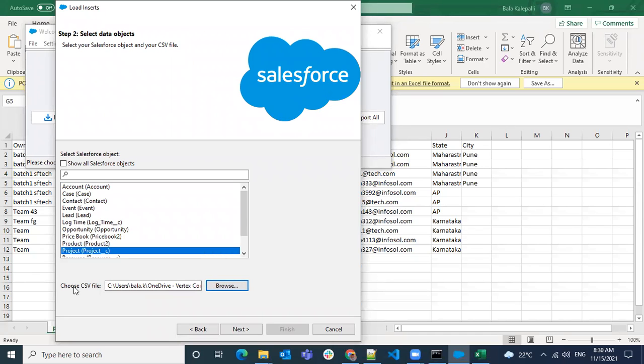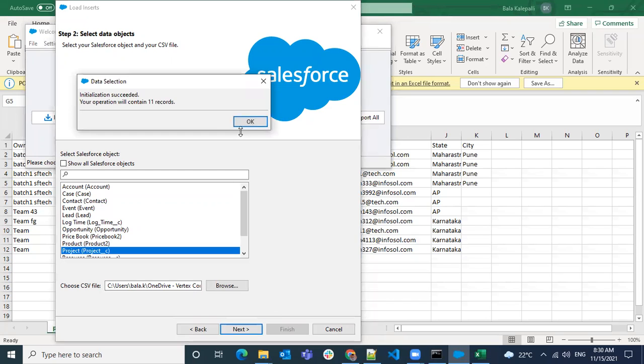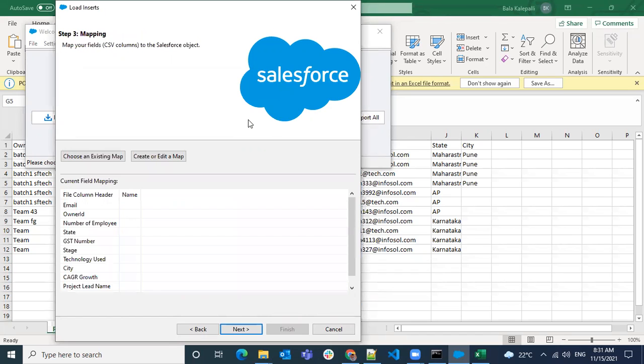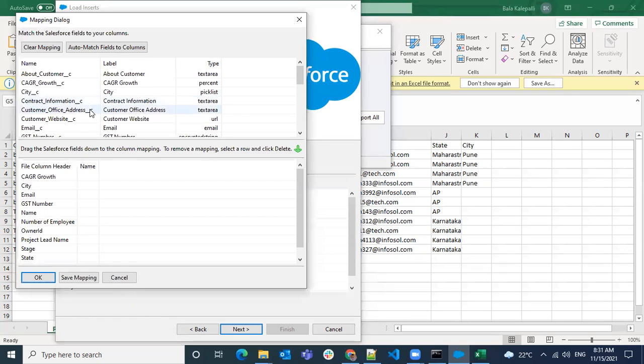Then next button, where you want to store the logs. Okay, initiation success. Your operation will contain 11 records. Okay, and do a field mapping here, whether you have existing mapping available or you want to do a fresh mapping. I don't have a mapping yet, so just use this edit map. So do an auto map.